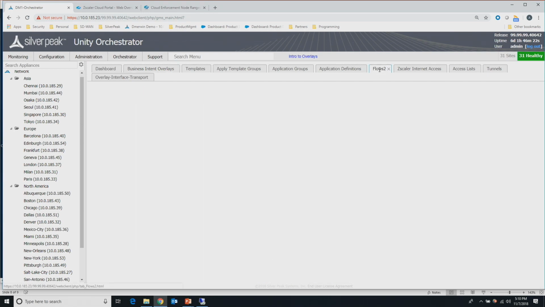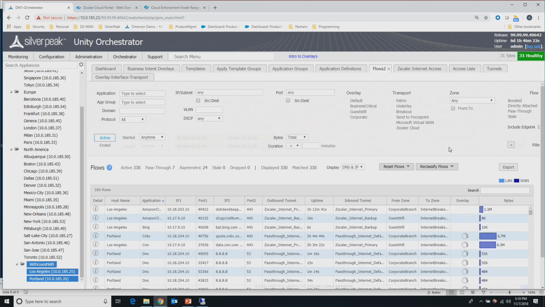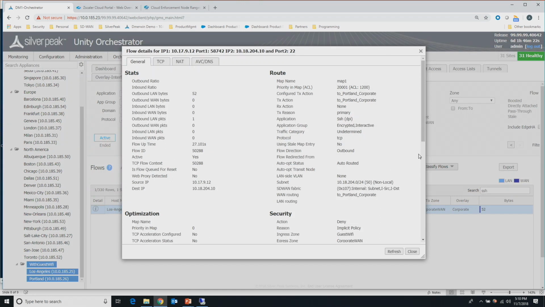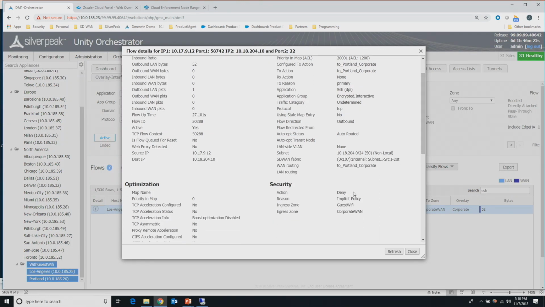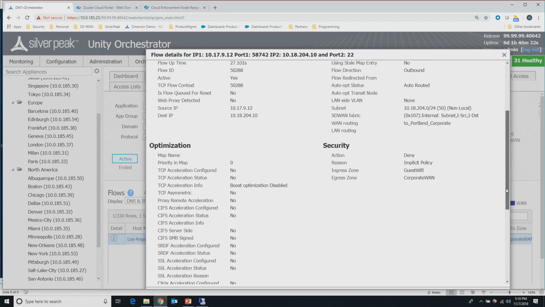So let's see what happens. Silver Peak has detected that traffic has come in from the guest Wi-Fi network because the user was inadvertently logged into the guest Wi-Fi, and the security policies kicked in and denied it, as rightly defined by the security policy. So that's the deny policy.